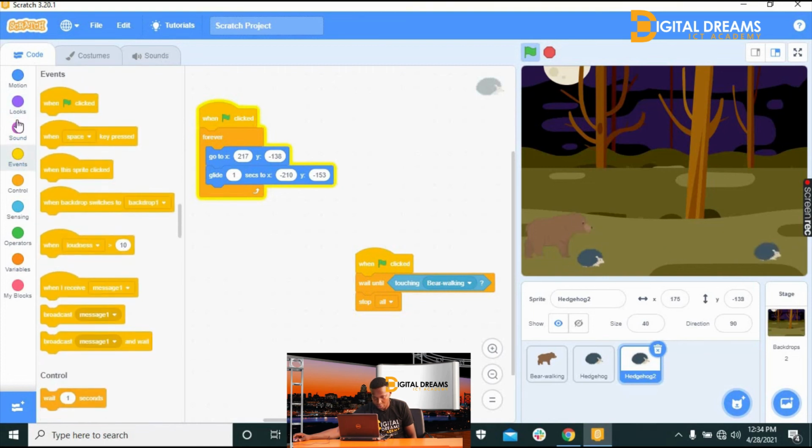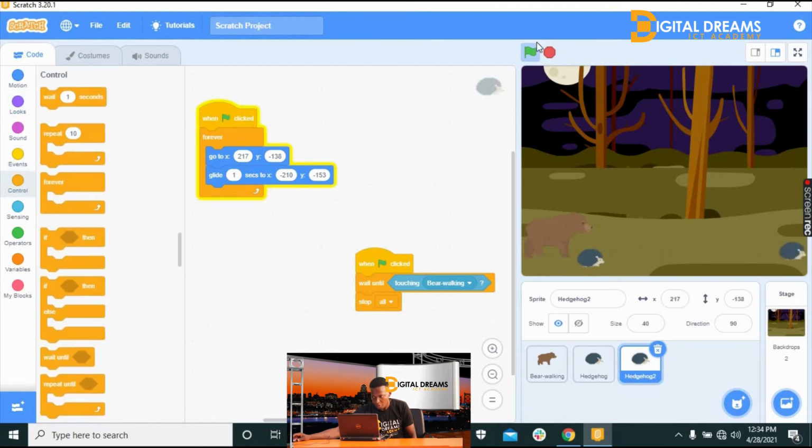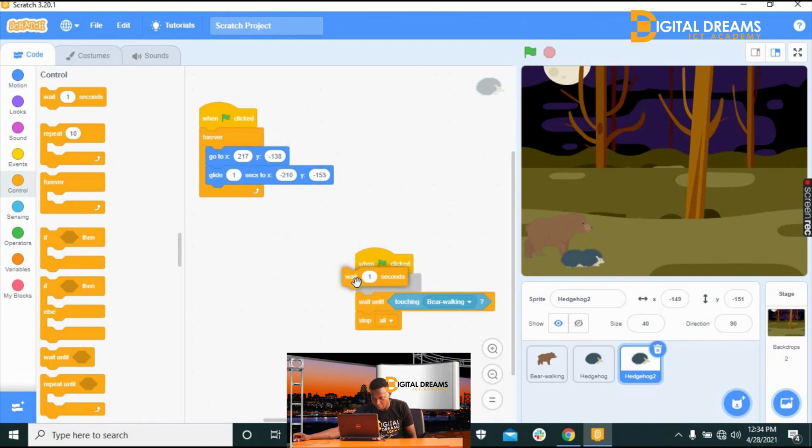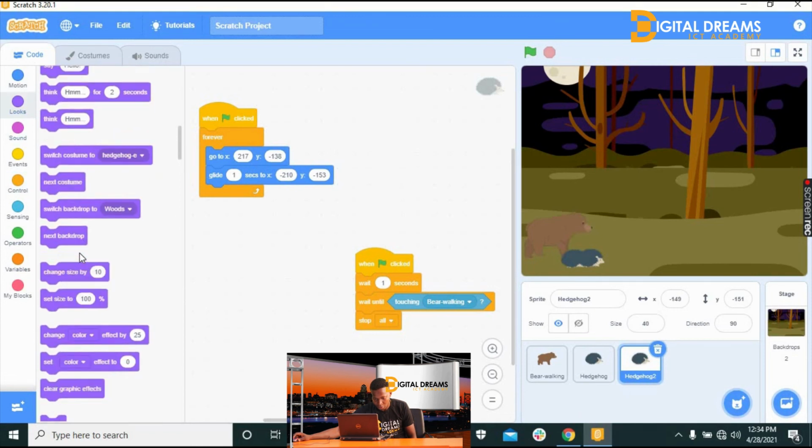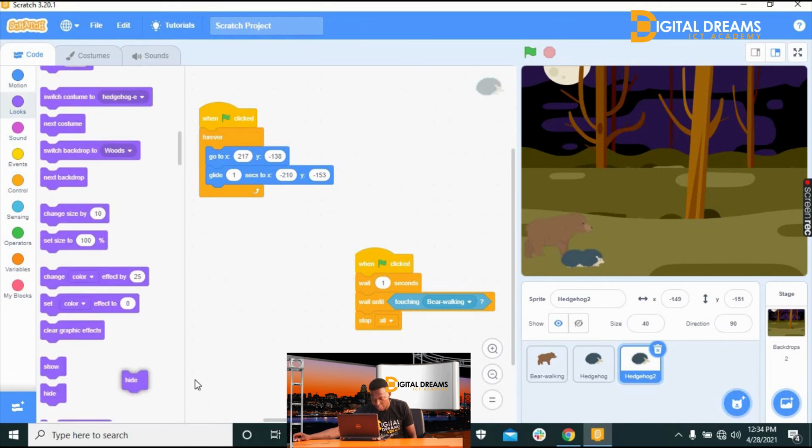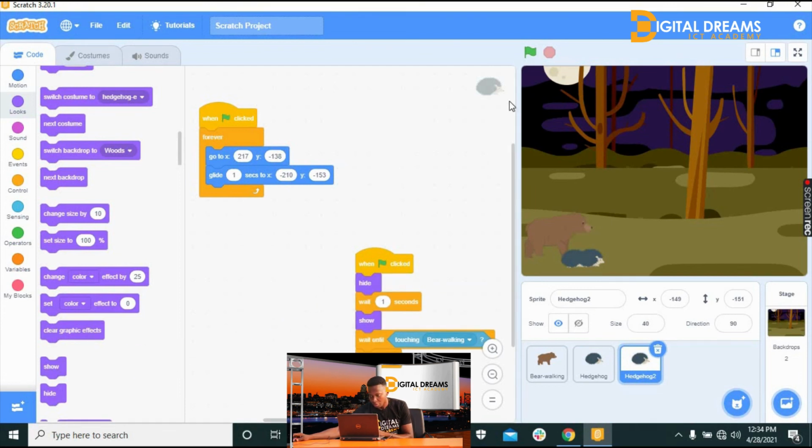Go to events, go to controls, stop the sprite from moving. Wait 1 second, place it here. Go to looks, hide, yeah, show underneath. Wait 1 second, place it. So it comes simultaneously.